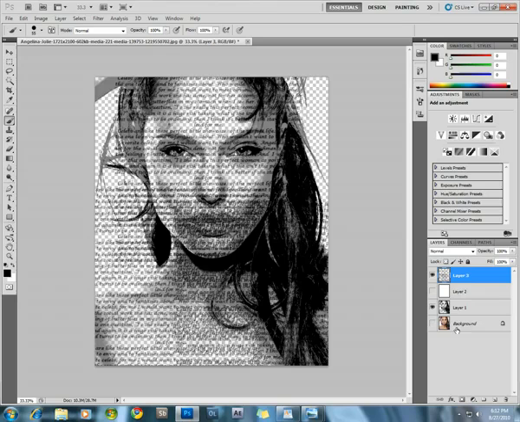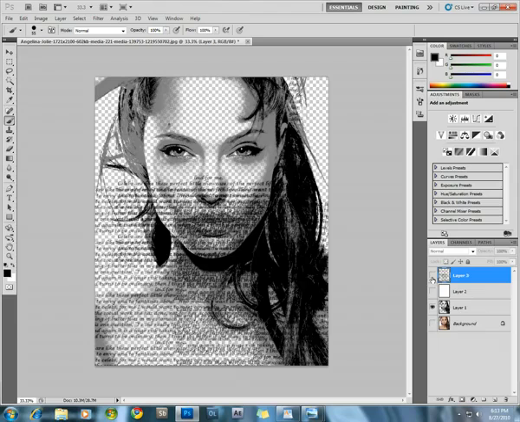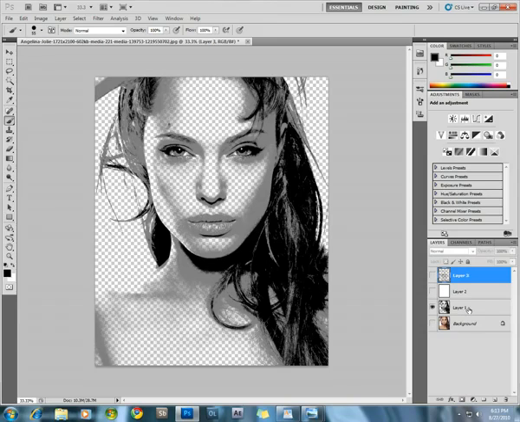Now selecting the layer that you have just made with the text, turn off its visibility by clicking the eye button, then select the background layer that you have just created using shadows and midtones. Press Ctrl A to select all and Ctrl C to copy all.